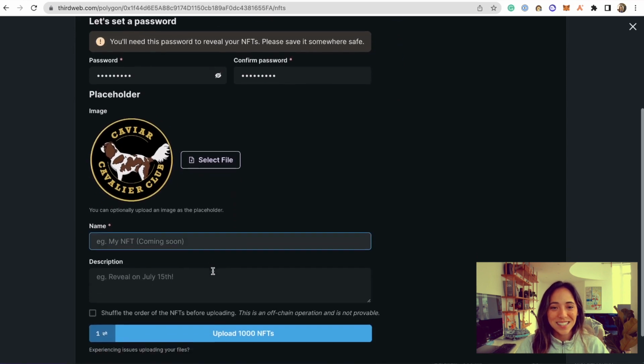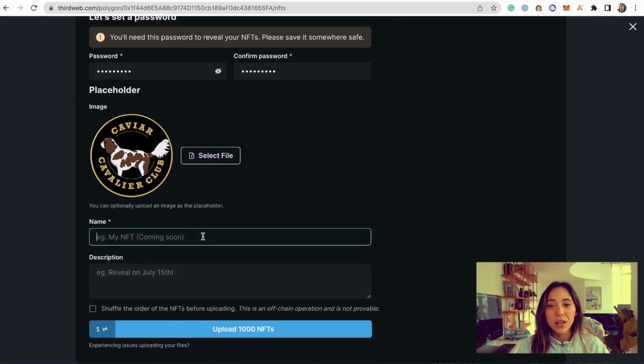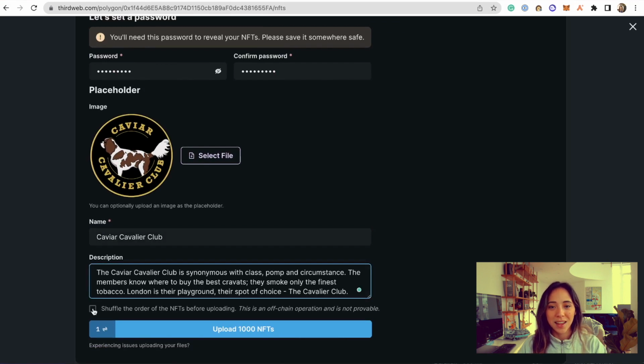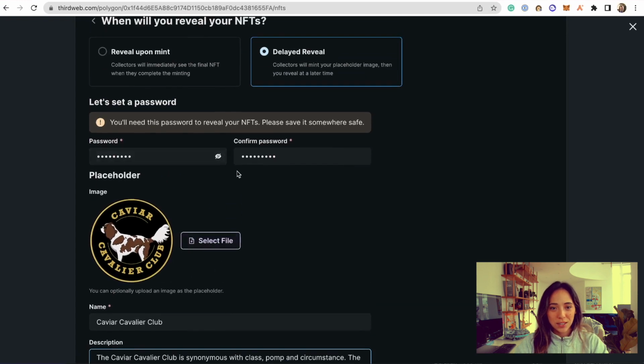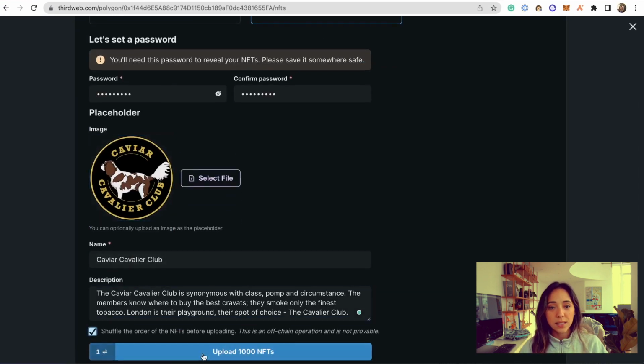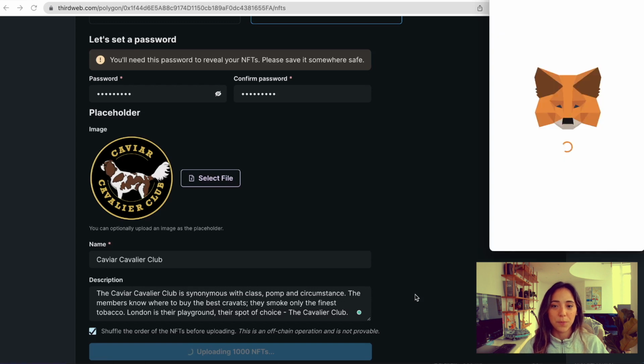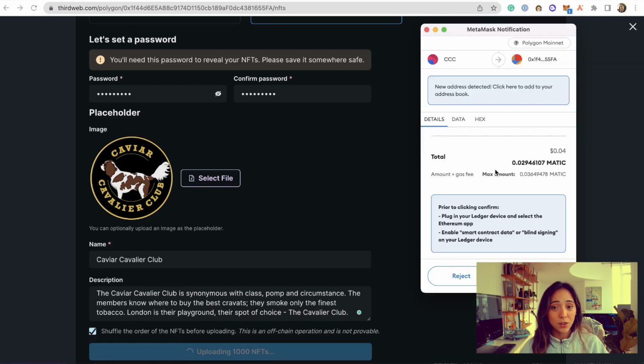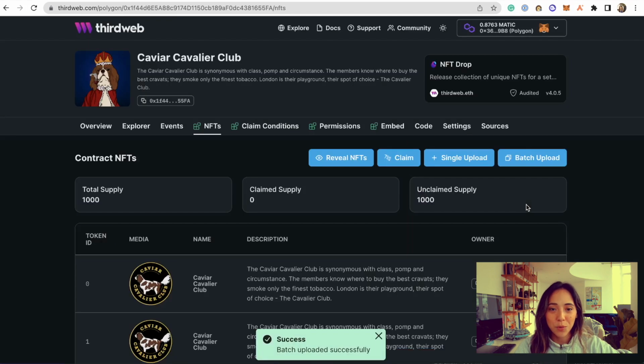Okay, but since I'm opting for the delayed reveal, I'm going to give the default image a name, description, and photo. All right, we're all set. Now let's upload those 1,000 NFTs. I'll need to sign a transaction with my wallet at this step. This part might take a couple of minutes since all the images are being uploaded to IPFS in the background. But when it's done, all 1,000 pre-revealed NFTs will appear in the NFT tab within the Thirdweb UI.